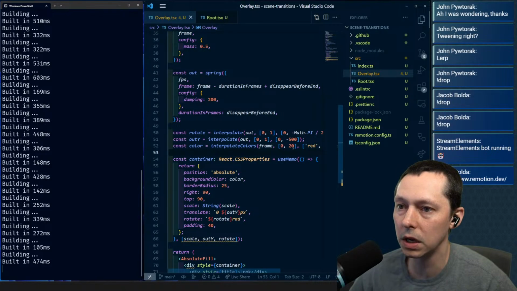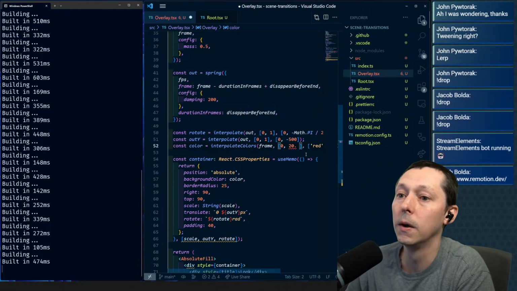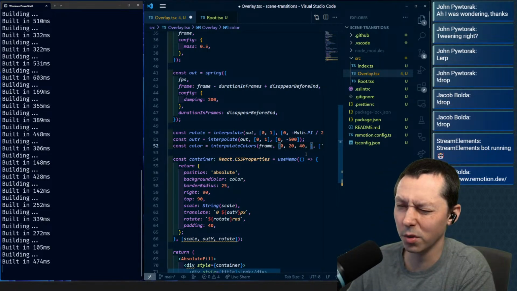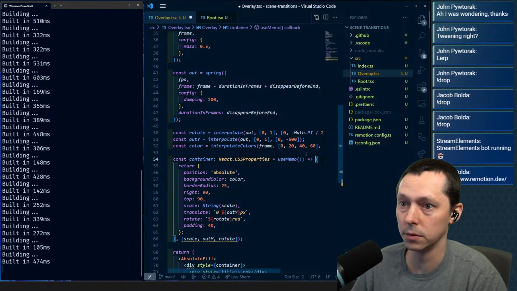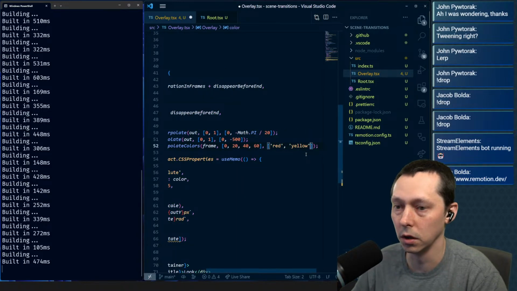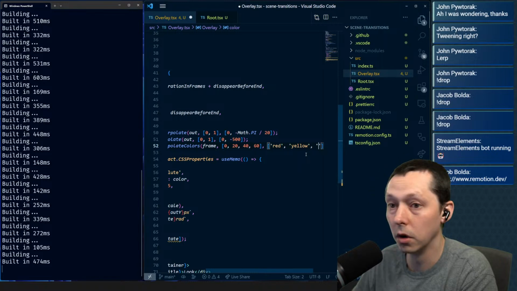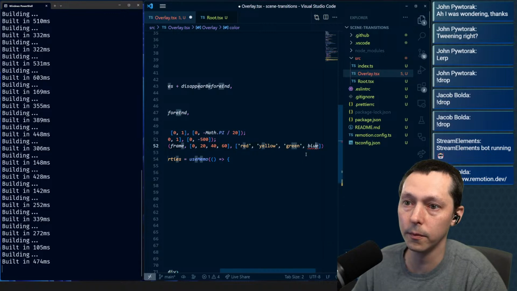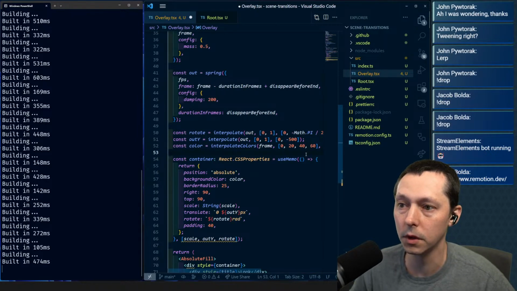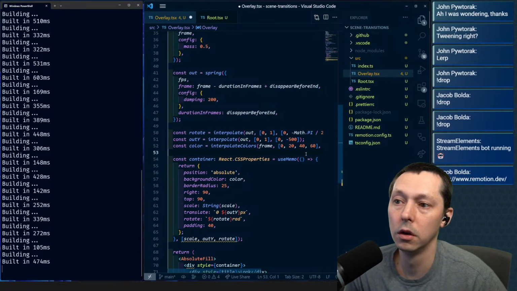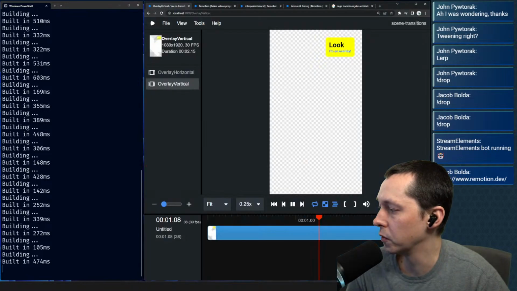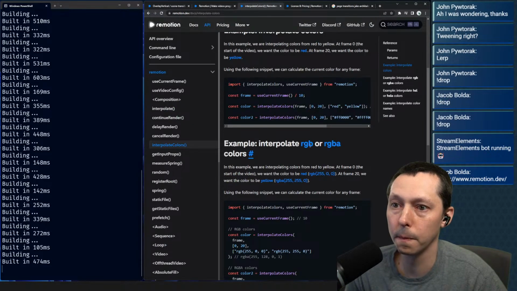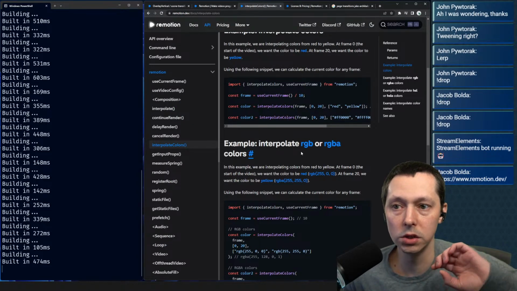And it seems like this takes an array. So we could say 40, and I think we go up to like 75. So if we go up to 60, we can now say red, yellow, green, and blue. And interpolate colors is a little bit of a special situation because it's returning RGB.